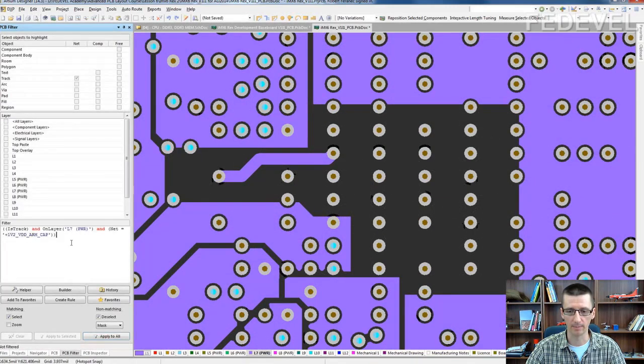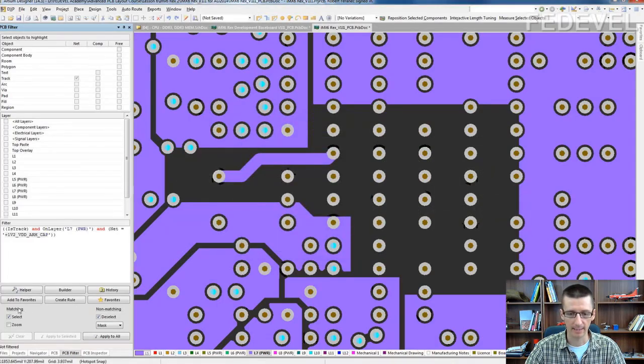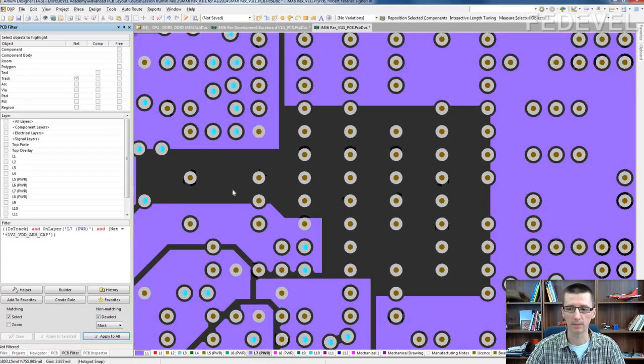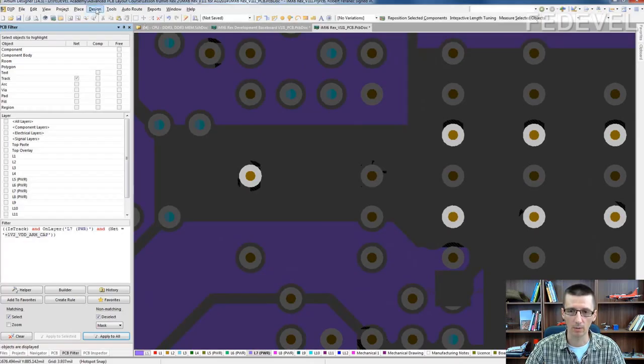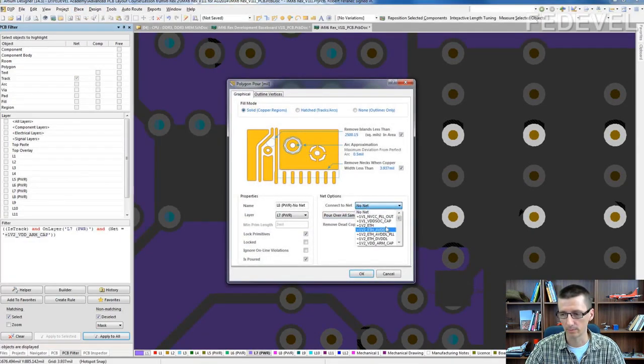Here is the filter. If it's a track on the power layer 7, this is the layer, and the net name is this one. When I click here, this is the net name. Then select this track and apply to all. Now press delete, delete the tracks. Now I can highlight it and you can go to place and draw the polygon.